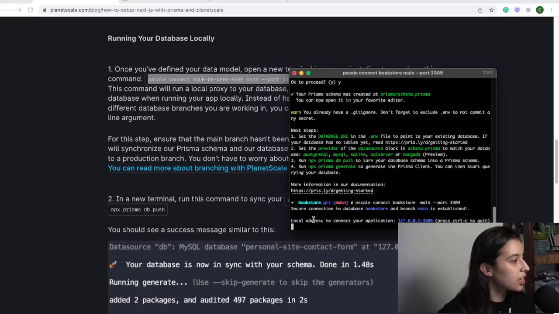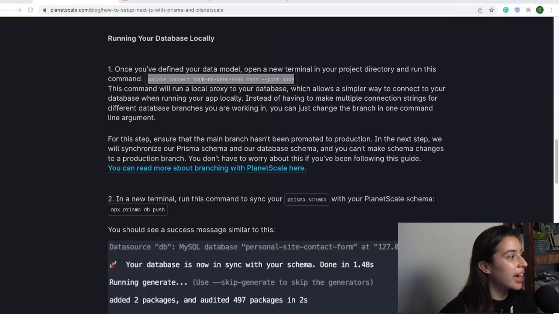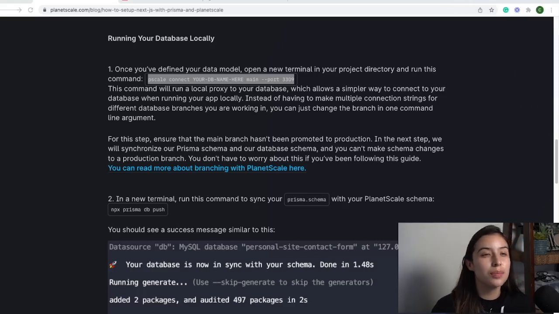We'll see that the local address to connect our application is this. And this command will run a local proxy to your database, which will allow you a simpler way to connect to your database when running your app locally.